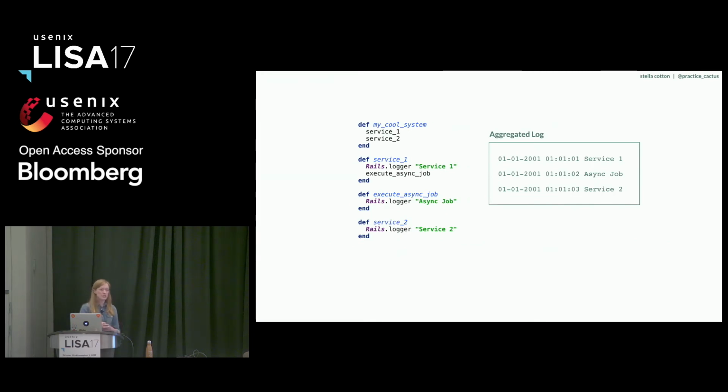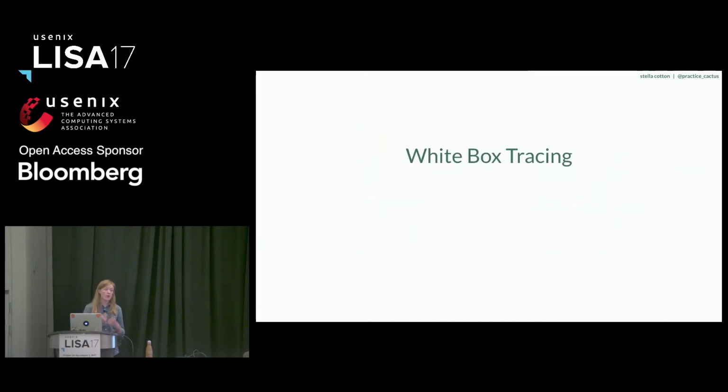There are pretty serious papers written on this topic, but a really basic example is that service 1 kicks off a job and immediately makes a synchronous request to service 2. If you have no delays at all, then your timestamps are going to correlate that story: service 1, async job, service 2. But if you add some delay into that queue, then your timestamps are going to start maybe looking like service 2 is what's actually making that call. And white box tracing is a way to help solve that problem.